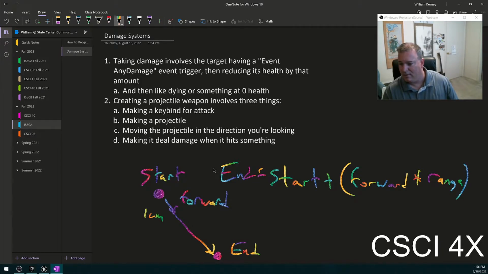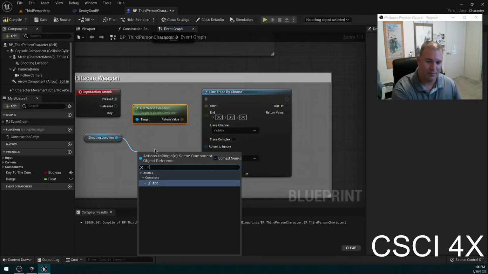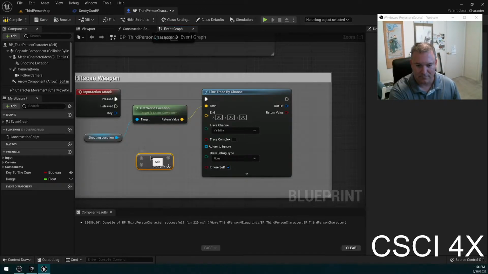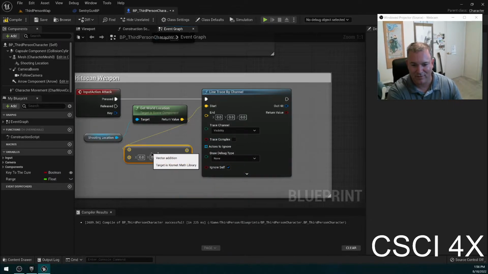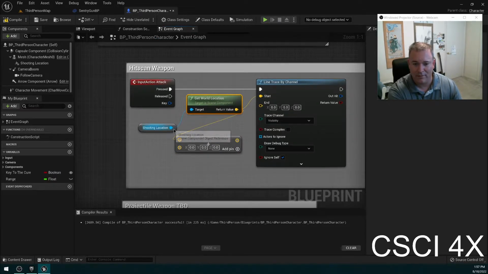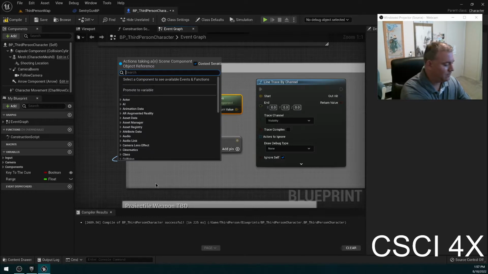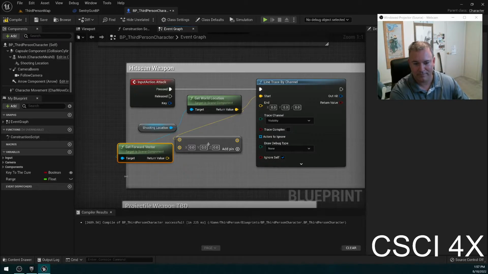So here we go. All right, so we have to compute the ending location. So the ending location is the start location plus range. Okay. So here's our start location. Oh, sorry. That's the object. So this is our starting location right here. Plus, and then we need to get our forward vector. So that's get forward. So this is the direction we're looking.